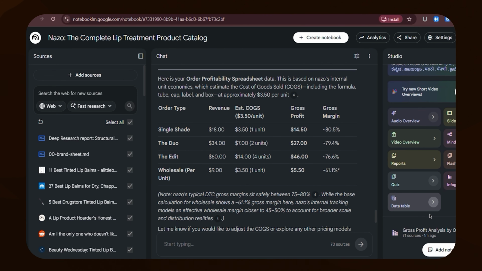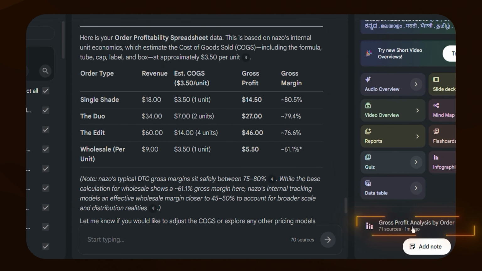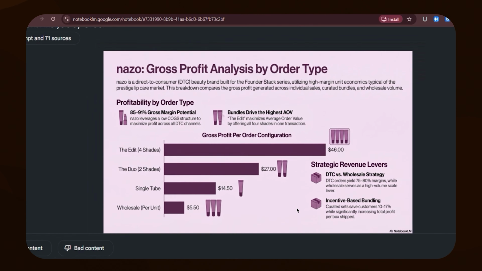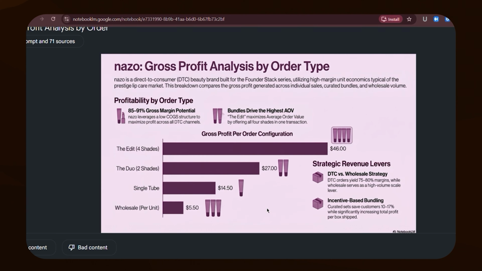You're just pasting. And that chart I asked for, inside Studio, it built a gross profit analysis by order, laid out like a proper infographic. So that's 2 of the upgrades. Done. But there's one left. And honestly, it's the one that changed how I think about this whole tool.